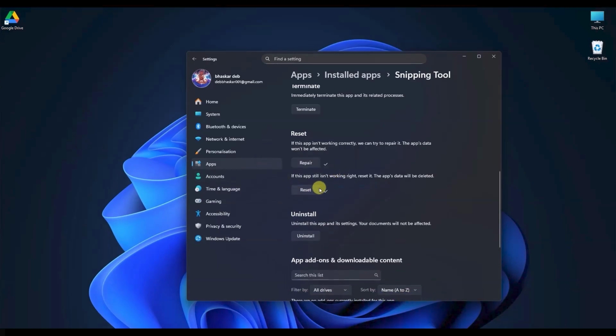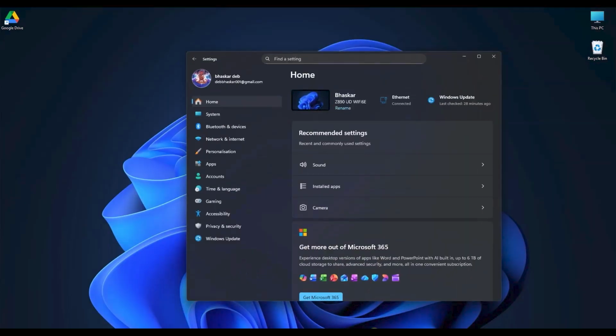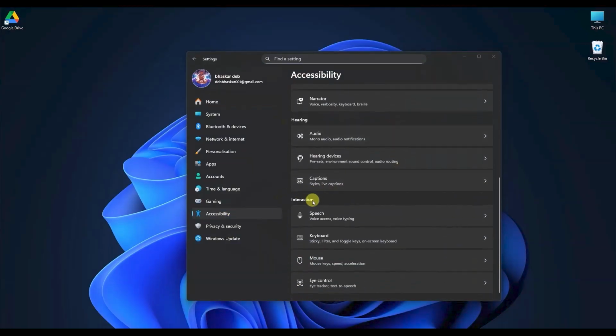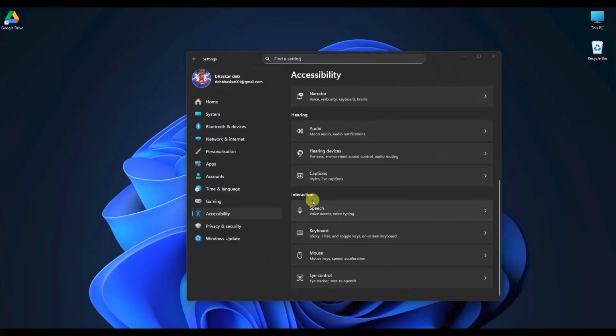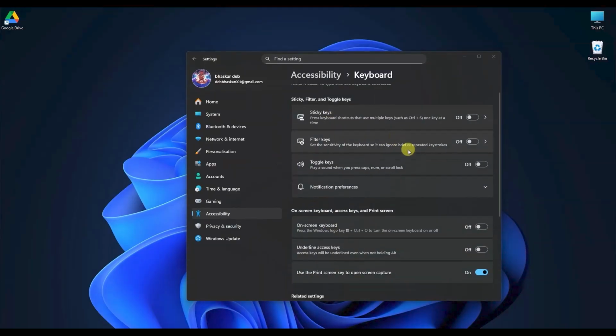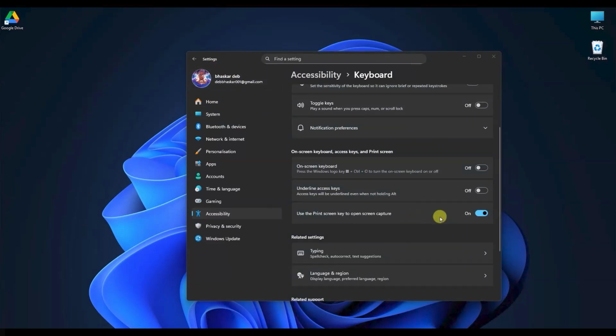Now, if the app works when you click on it, but nothing happens when you press the Print Screen key on your keyboard, we simply need to enable that particular shortcut. So what you do is head back to the Settings menu. Then on the left-hand side panel, click on Accessibility. Now scroll down to the Interactions section, and over here, select Keyboard. Now over here, look for the option that says Use the Print Screen button to open screen snipping. Make sure that this is turned on.